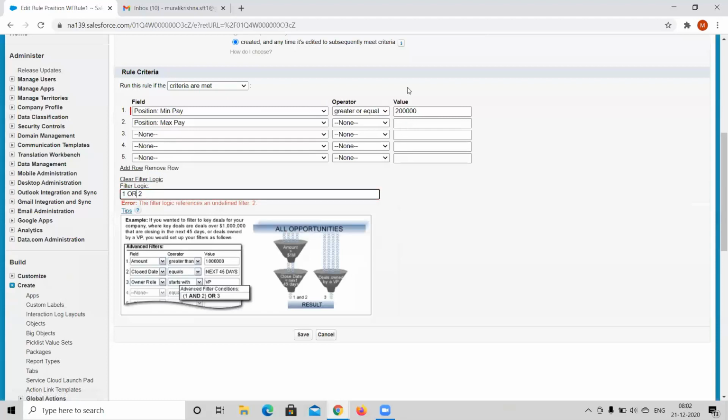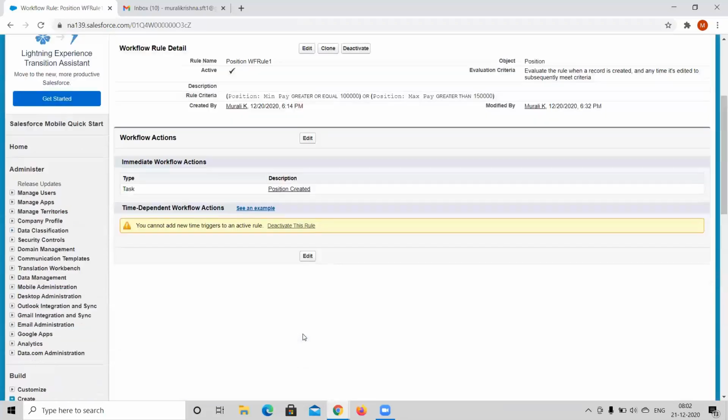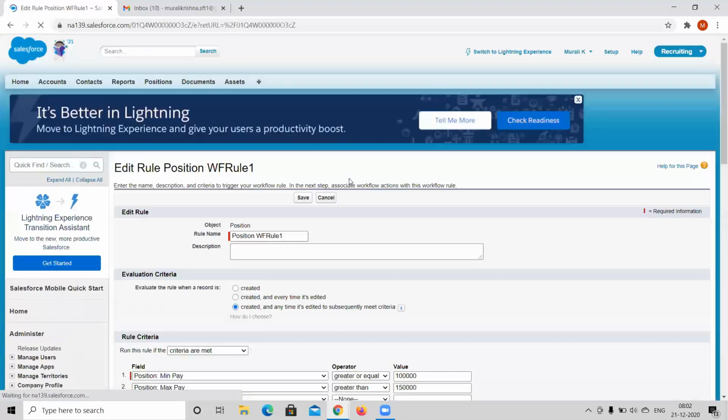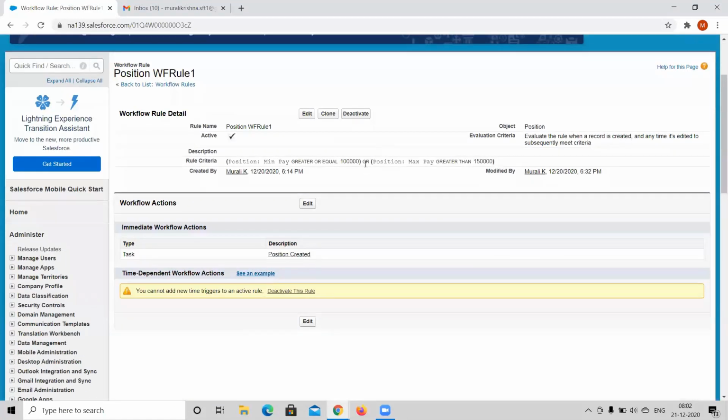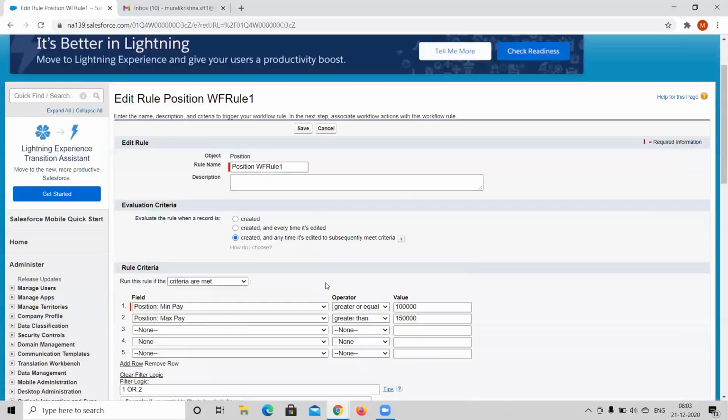Max pay value, I think you missed. Yeah. So now it's 'or' now. If I save this, you can see 'or' here. So we have added two conditions: either minimum pay is greater than 1 lakh or maximum pay is greater than 1.5 lakh. So you can add multiple conditions in that way.